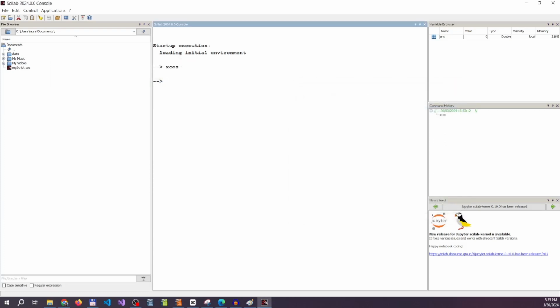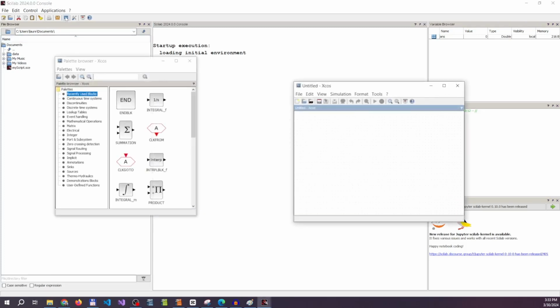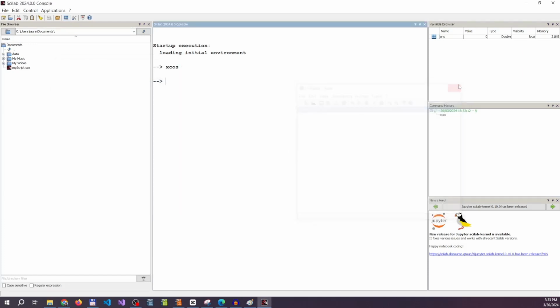The second option to launch Xcos is by clicking the Xcos icon in the toolbar. And the third option to launch Xcos is by clicking on Applications and then Xcos.